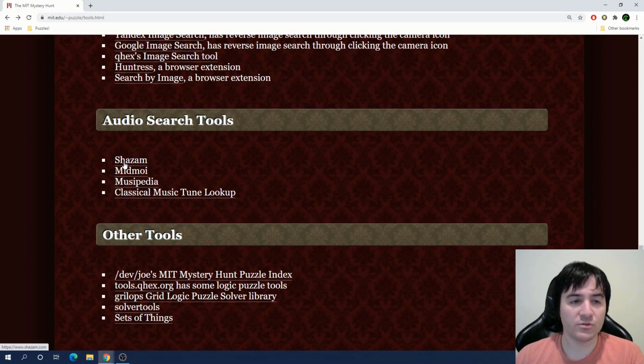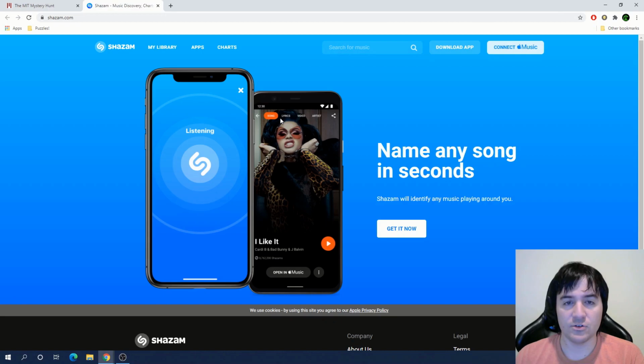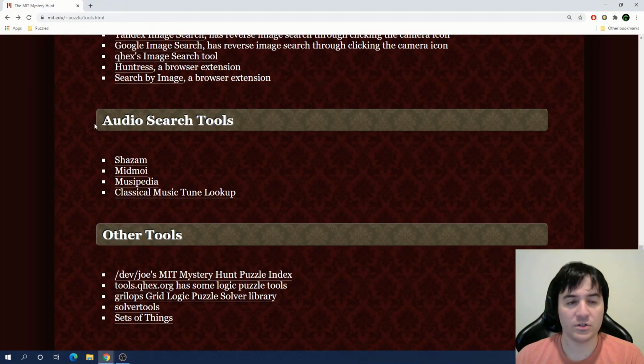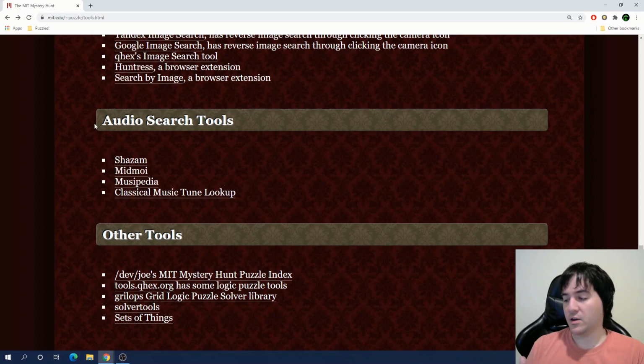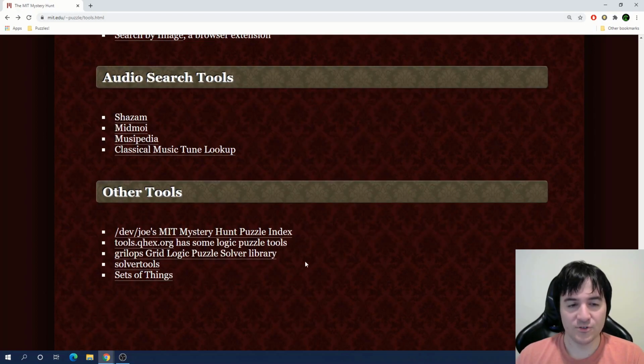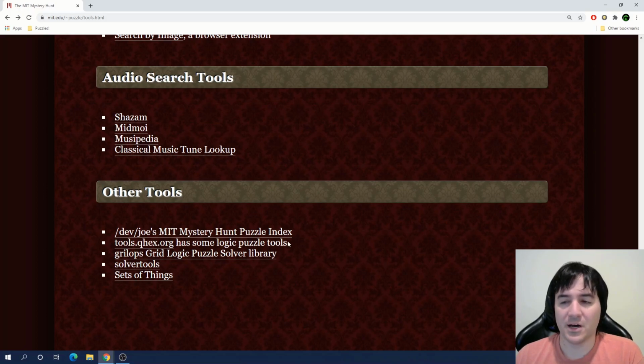For audio tools, the only one on this list that I've used is Shazam. Shazam is an app that you install on your phone. I think it's available for both Apple and through the Google Play Store. And basically you play a song, and then on Shazam you just tell it to start listening, and it will listen to the song and try to identify what song is being played. I also haven't used any of these other tools down here at the bottom of the page.